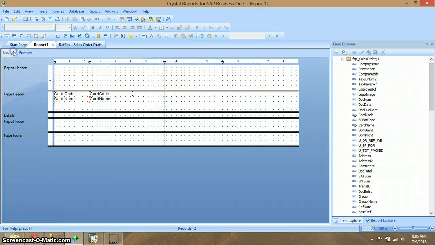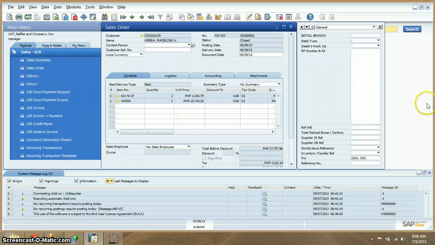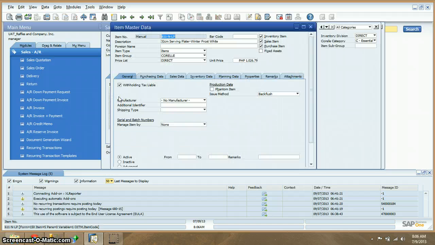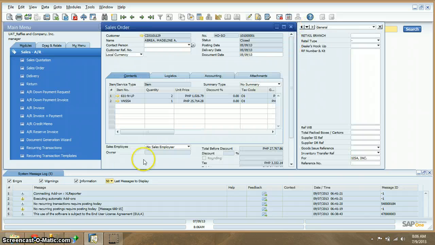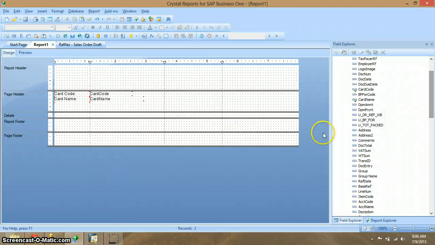Then let's try for the detail part, which includes the item, and of course the description, which is located in this part, where you can see that for 611-N-LP, the description of the product is 32 cm serving platter winter frost white. Now let's see in our Crystal Report if we can integrate that in here.